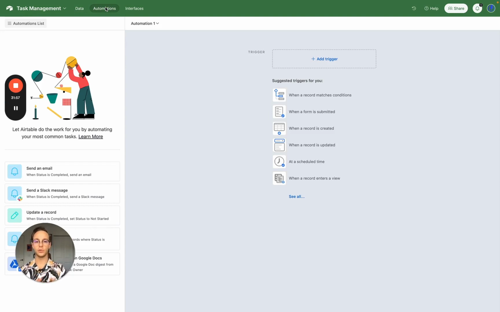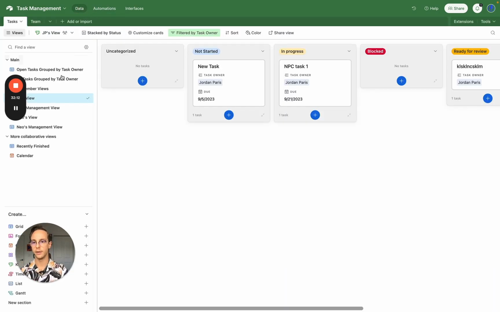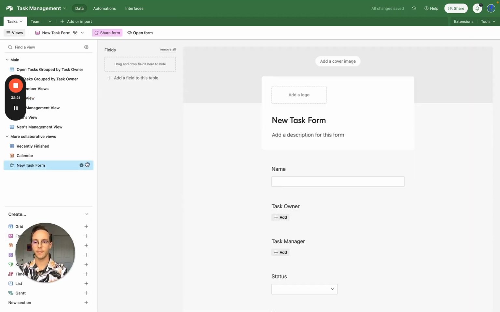And remember, the two that we're going to create here today are the new task notification as well as the overdue task notification. So we're going to add a trigger here, and the trigger is going to be, you know what, I want to do one more thing before we get there. I want to add a form. New task form. And I want to put this second from the top. Maybe you'd add your logo here.